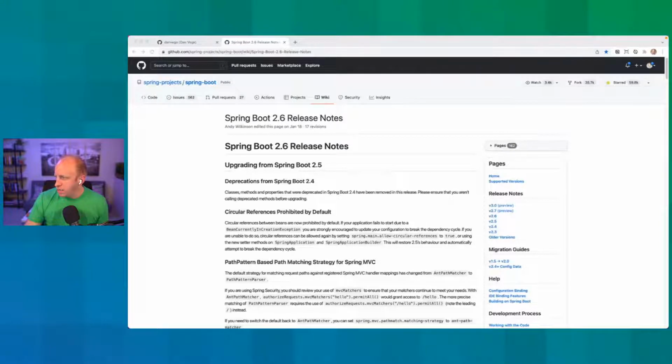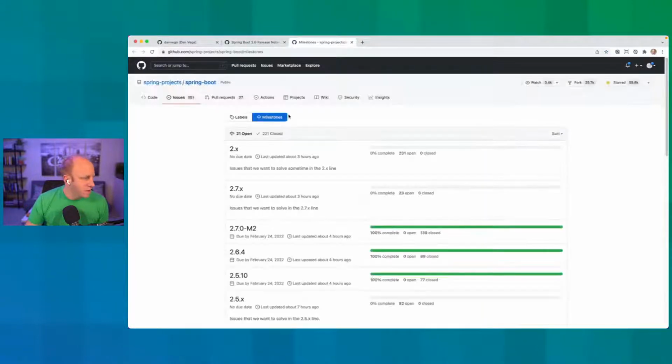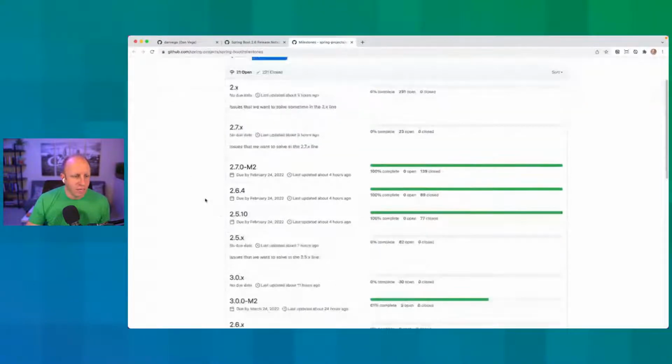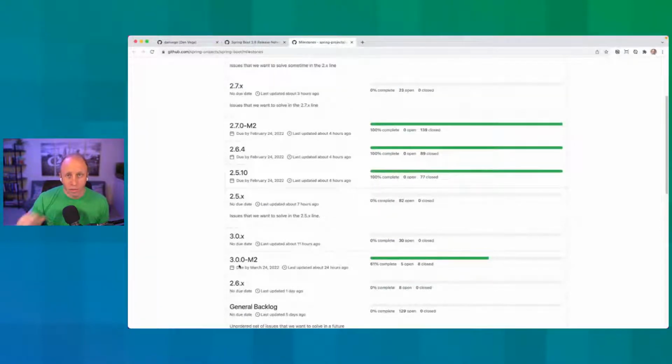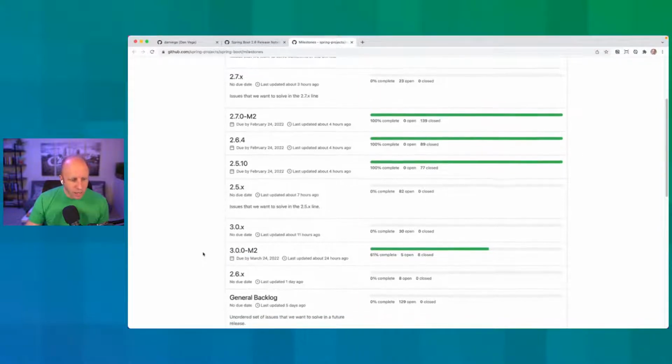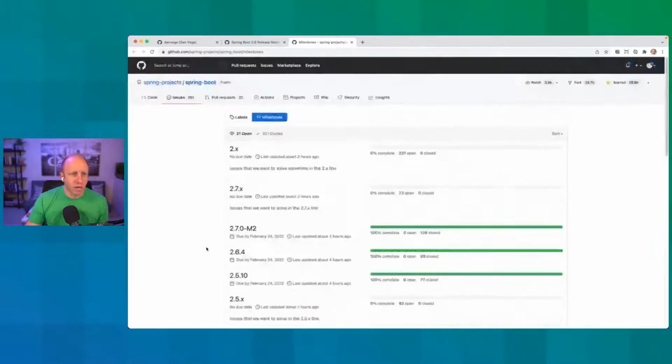Let's talk about milestones. So let me open this. And again, if you go to github.com/spring-projects, under Spring projects, you can get to things like Spring Framework or Spring Boot. If you look at the milestones, you can see what is planned. So you'll see 3.0. We've planned 3.0 for later this year. Milestone 2 is due by March 24th, and that is 61% complete. And again, you can look at all the different versions that we have here.